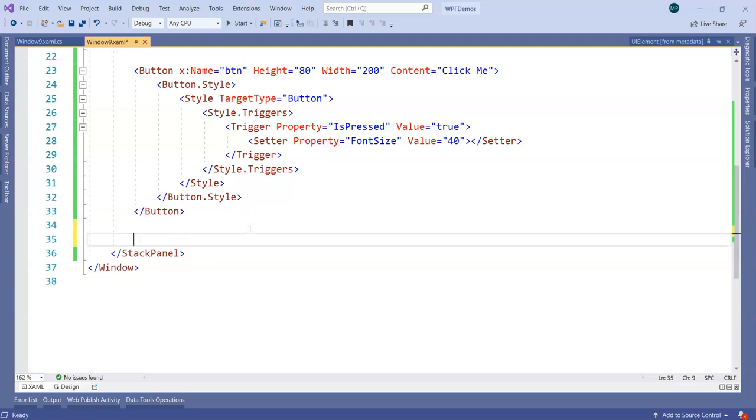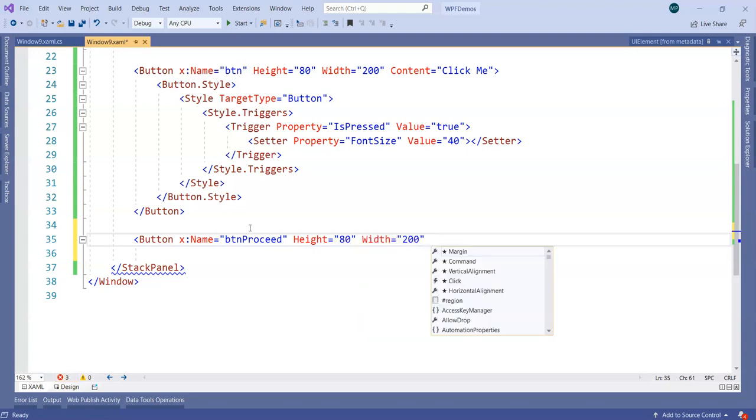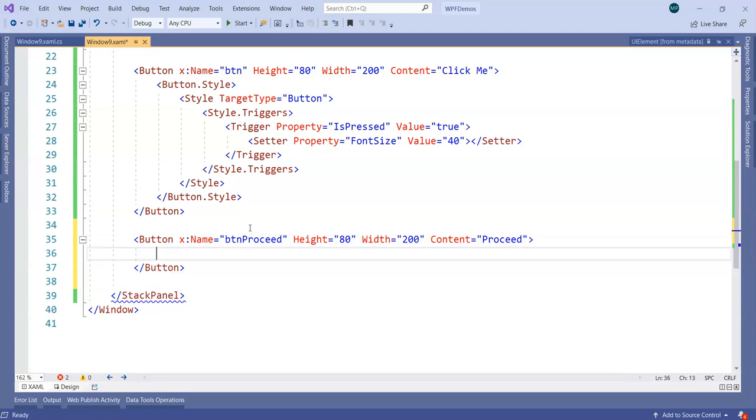I'm going to add a scenario: a button which is by default going to be disabled, and a checkbox which will specify accept the conditions. If you accept the condition, then only the button is going to get enabled. So I'm going to add a button here. Let's name it btnProceed. Then we'll have height as usual, width 200, and by default a content of Proceed. By default this button is going to be disabled, but we will add that later on.